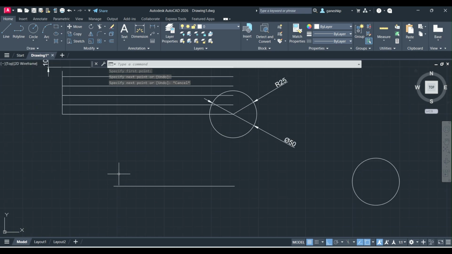Okay, so just select this one, or you can type rotate. It will ask you to select the object. This is my object. It will ask for the base point. You can choose this base, this is my base point, or this one. You can use any one. Okay, this is my base point.